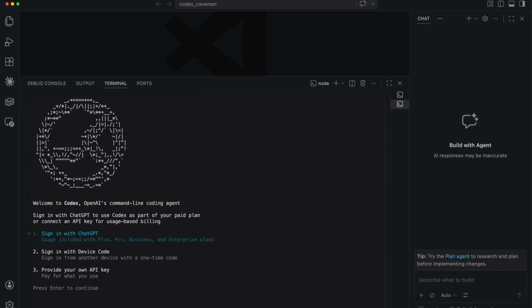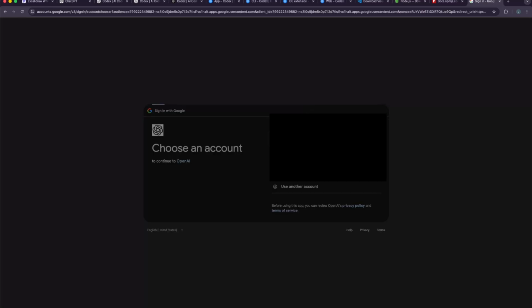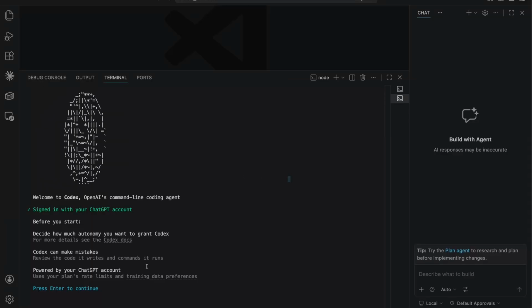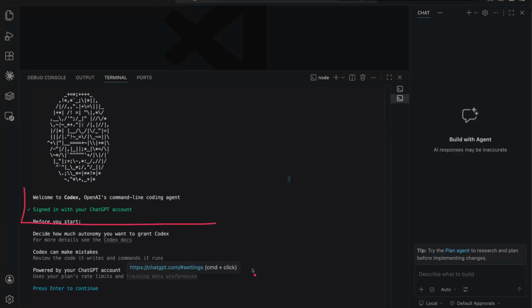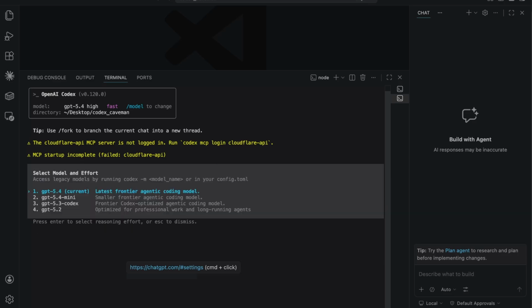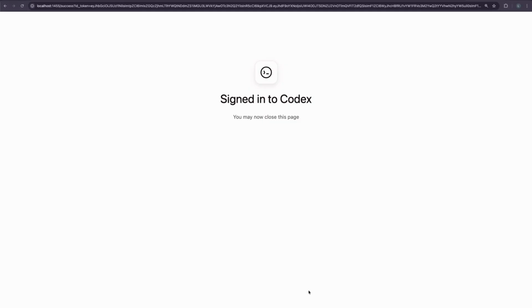Just type codex and sign in with ChatGPT, and as you can see, it will tell me to go in with whatever I'm logged in with. Currently I'm logged in with Google. Just press on my account, continue, and now it's done. You're signing into Codex with your ChatGPT account. Everything is good. You just need to press enter, and that's it. Now you can choose your model and anything else, but in this video we are just going to focus on installing. In the next one, we are going to go over how to use it and what to use. So that would be it for the CLI.